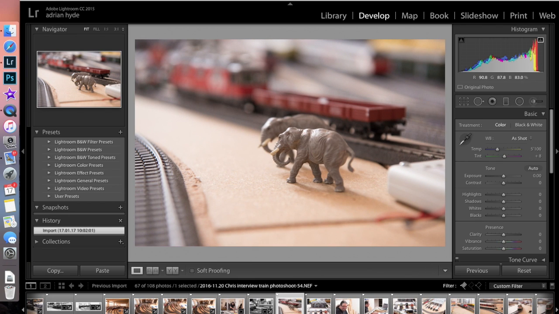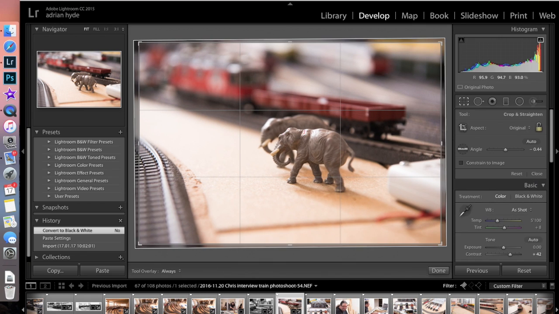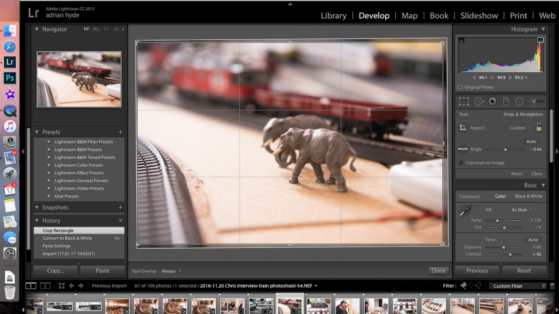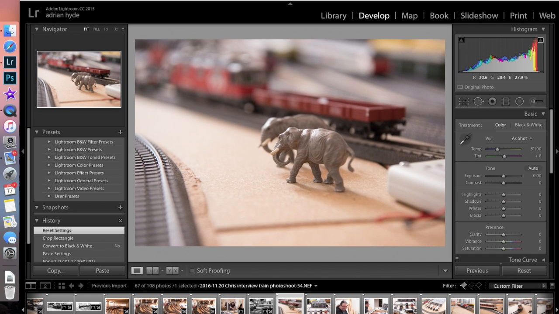Now, I should have recomposed this. Don't like this. So I'm going to crop this so they're going into the frame more. Let's do a previous and see what happens. Black and white, we'll do a colour. I'll do a reset on that, I think. Right, let's just start again. R.